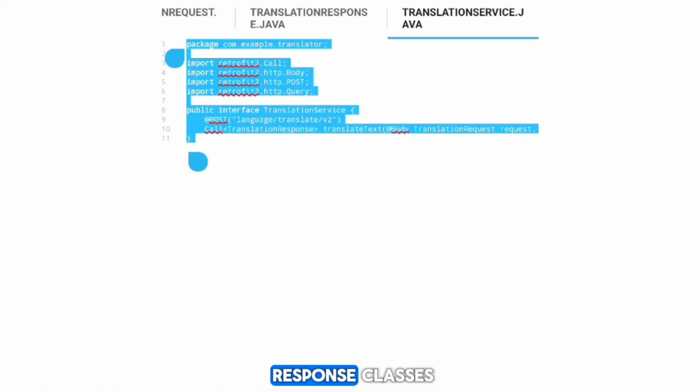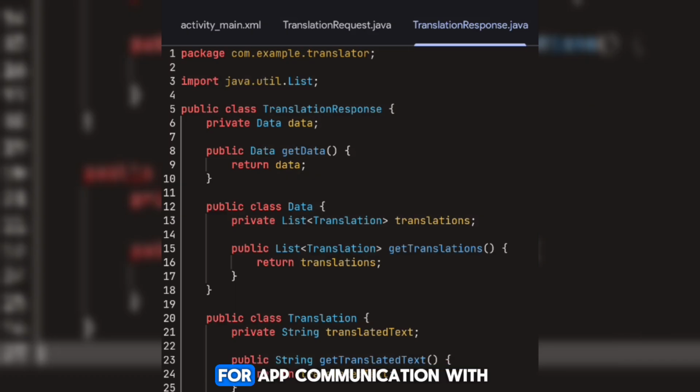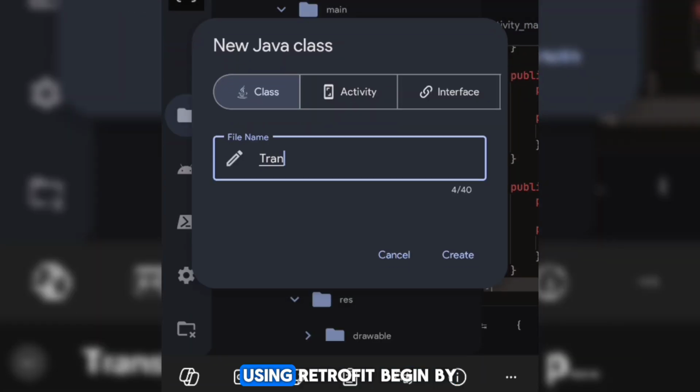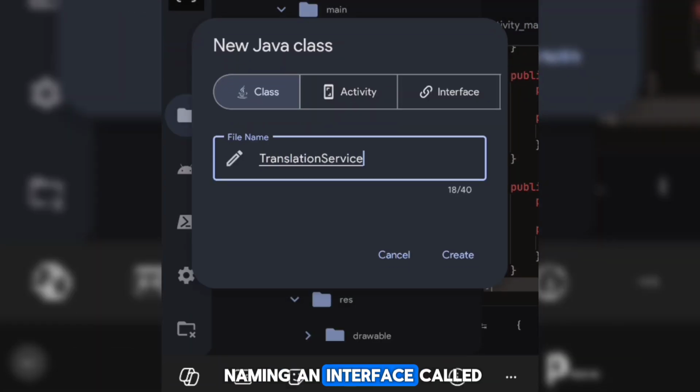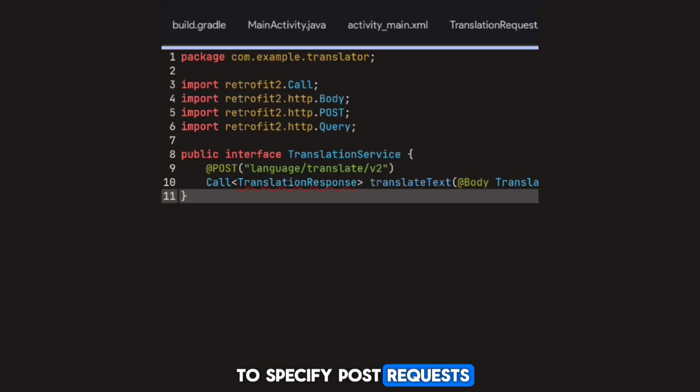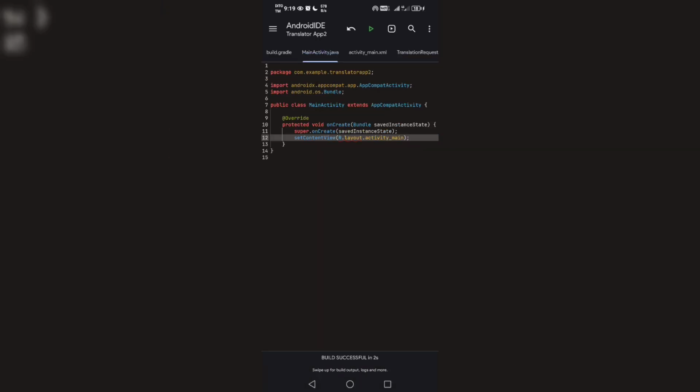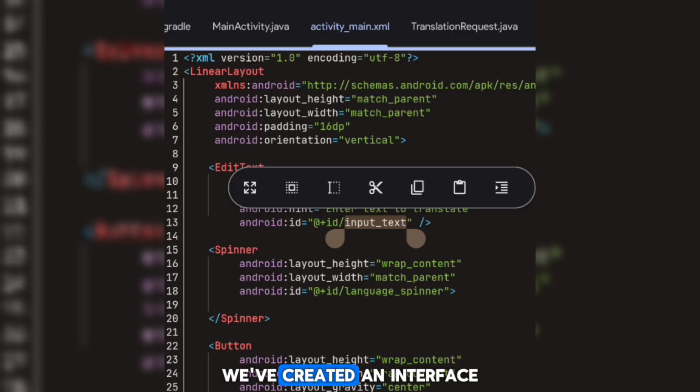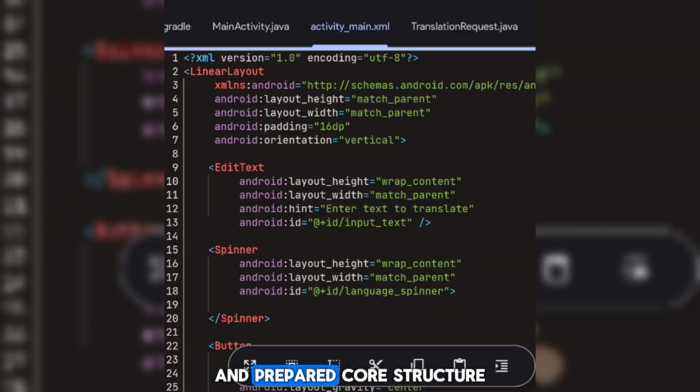After setting up the request and response classes, we create an interface for app communication with the Google Translate API using Retrofit. Begin by naming an interface called TranslationService. Retrofit annotations are used to specify POST requests. @POST defines the API endpoint for translating text. We've created an interface for API requests and prepared the core structure.